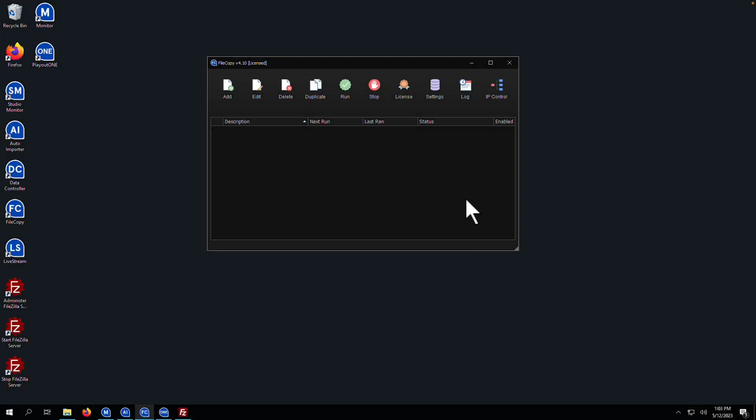So the task is we want to import our hourly news bulletin, which is exported by our news team. And we want to import that into our PlayoutONE system automatically. So what we're going to do is use FileCopy in conjunction with Auto Importer.